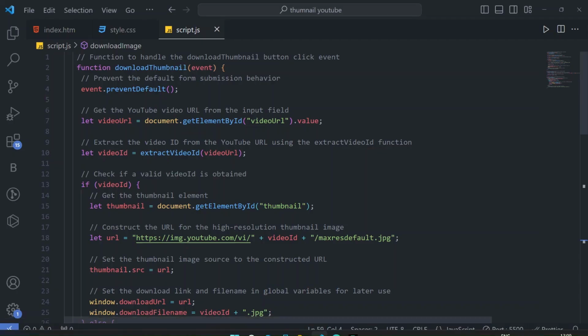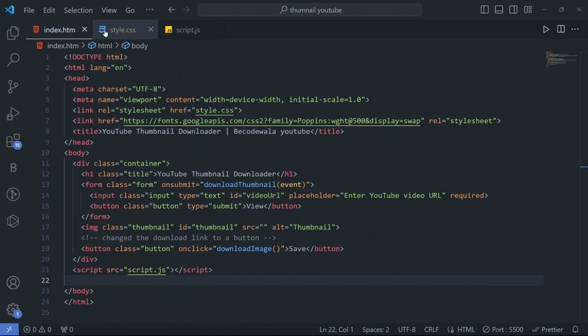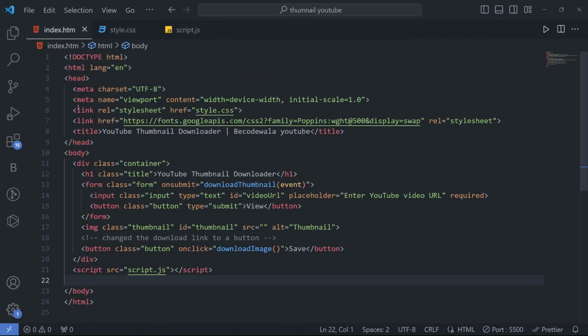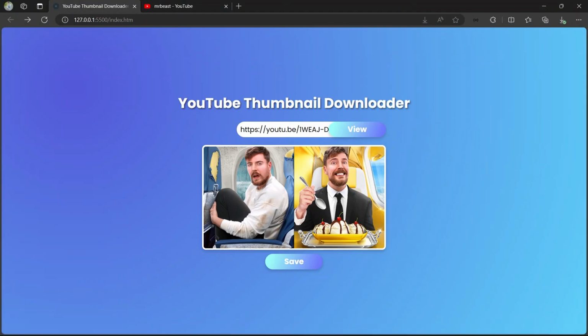So come to our VS Code. We have the HTML file, CSS file and JavaScript file. In the HTML file we have linked our style.css file, then we have linked our font family Poppins. Then we have the title YouTube Thumbnail Downloader Becodewala. And then in the body tag we have a div with class container. In this div we have an h1 tag, YouTube Thumbnail Downloader, which you can see at the top.